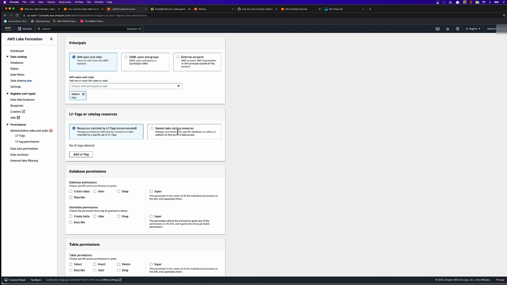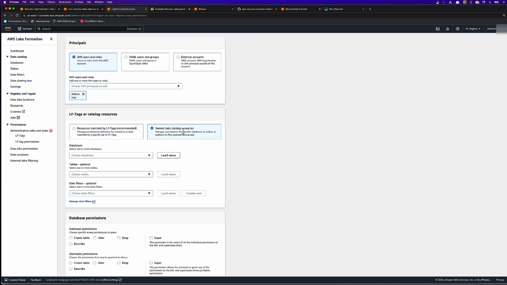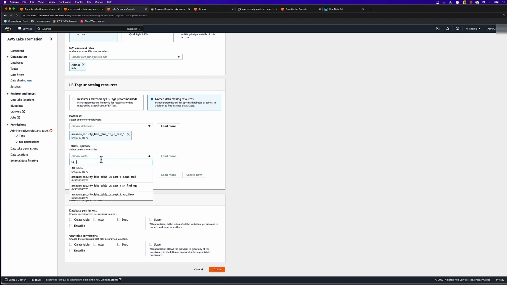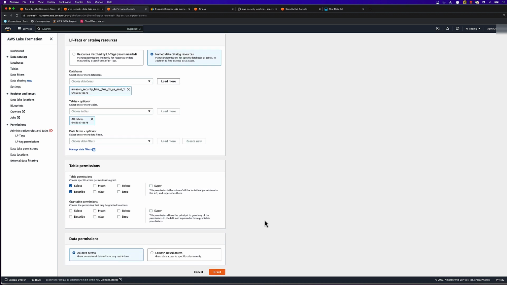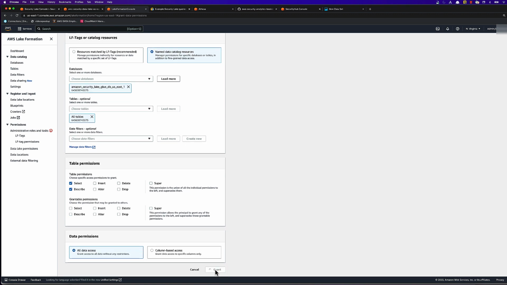Go to Name Data Catalog Resources, choose the database. In my case, it's Amazon Security Lake, Glue, Database, and the Region. Under Tables, select All Tables, and under Permissions, select the Select and Describe Permissions and Grant.